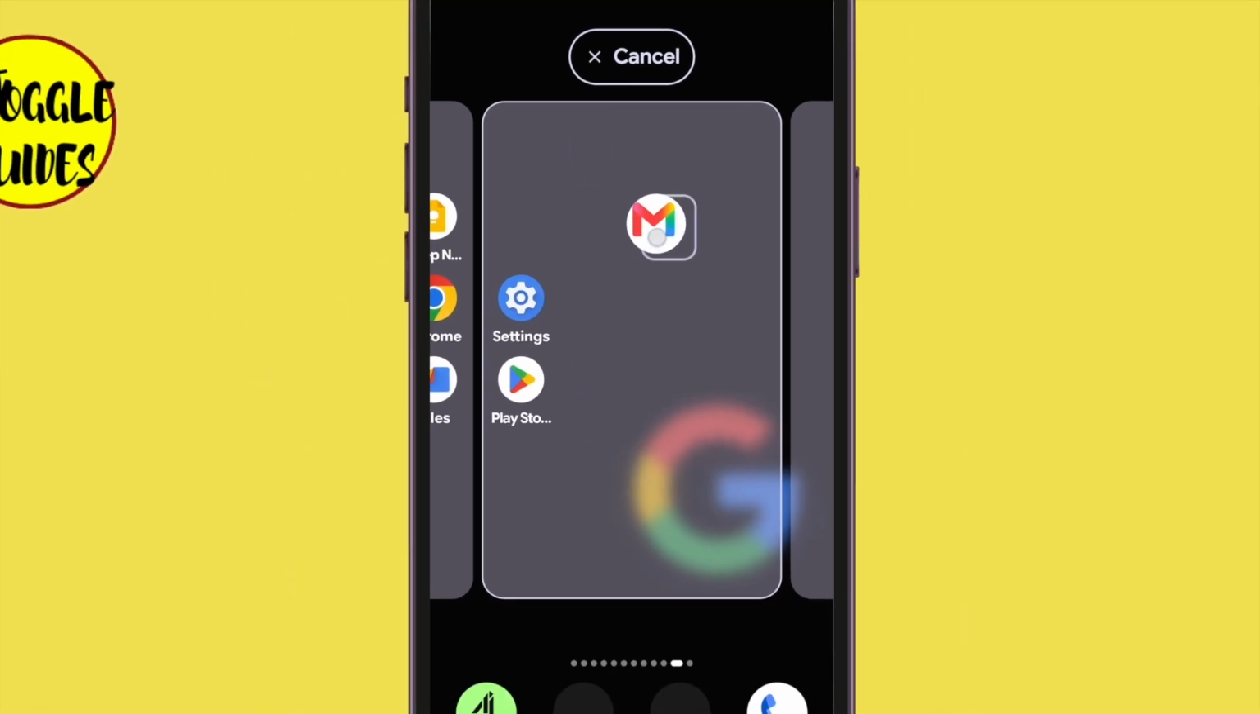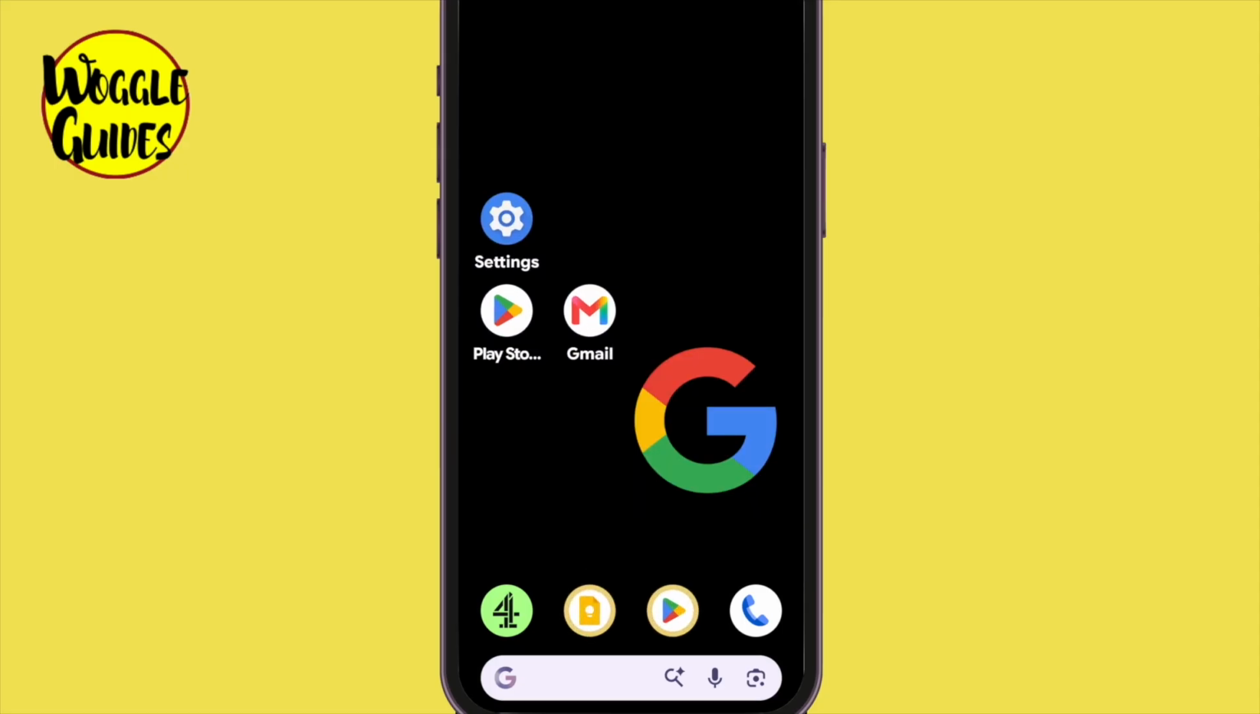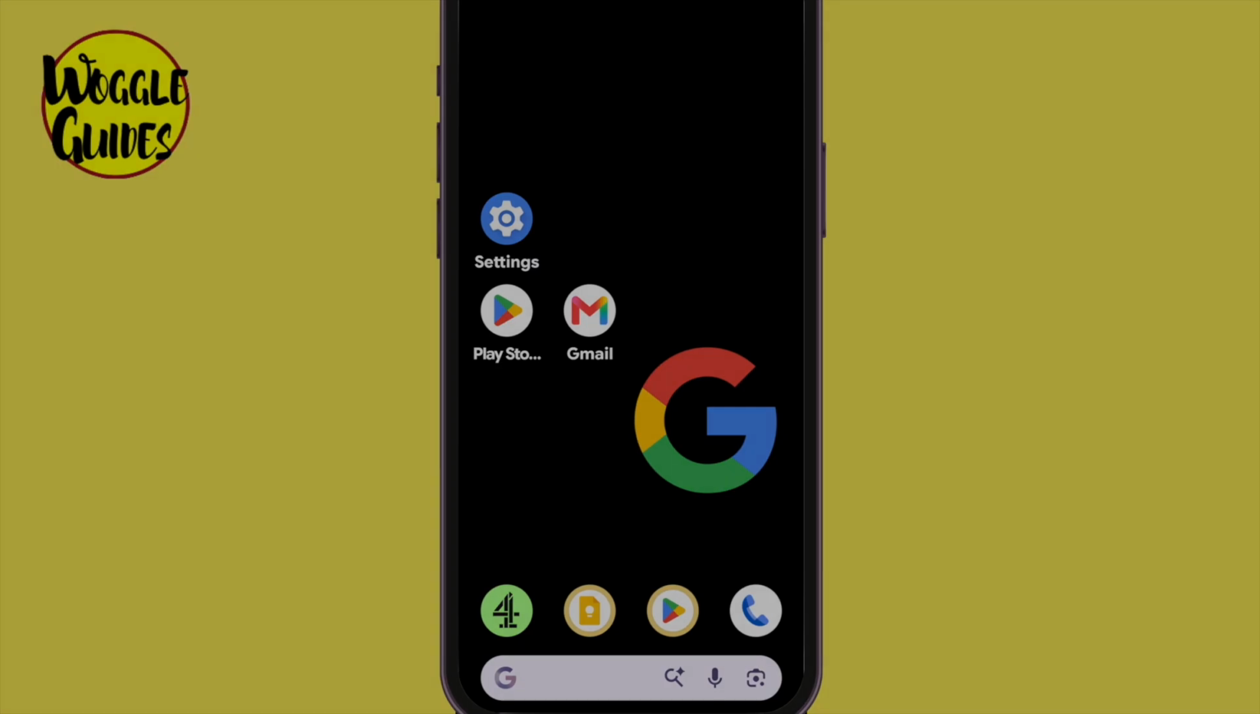I can now drag this app onto my home screen and place it wherever I like. I'll position mine next to the Play Store. The Gmail app is now installed, updated, and much easier to access whenever you need it. And that's all there is to it.